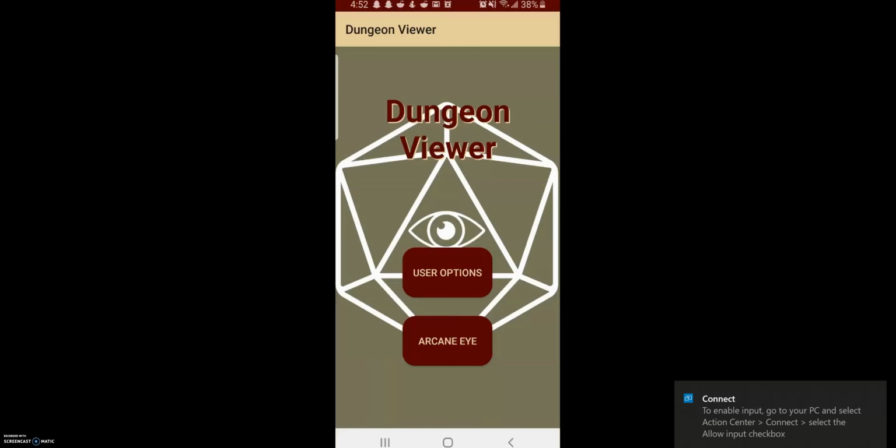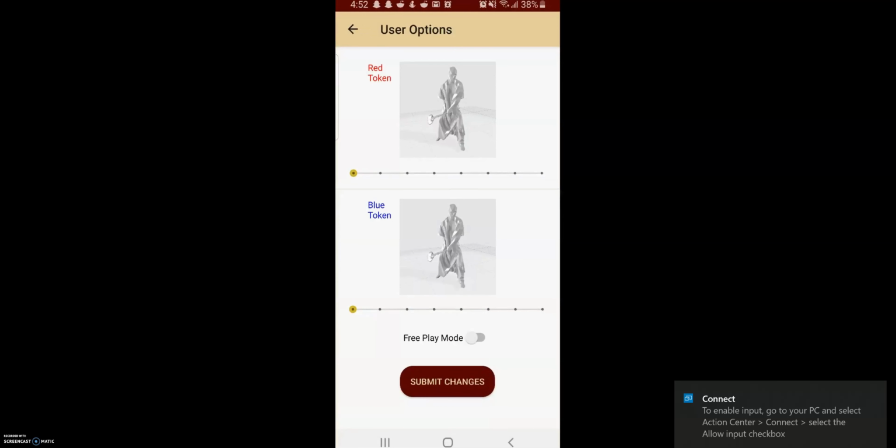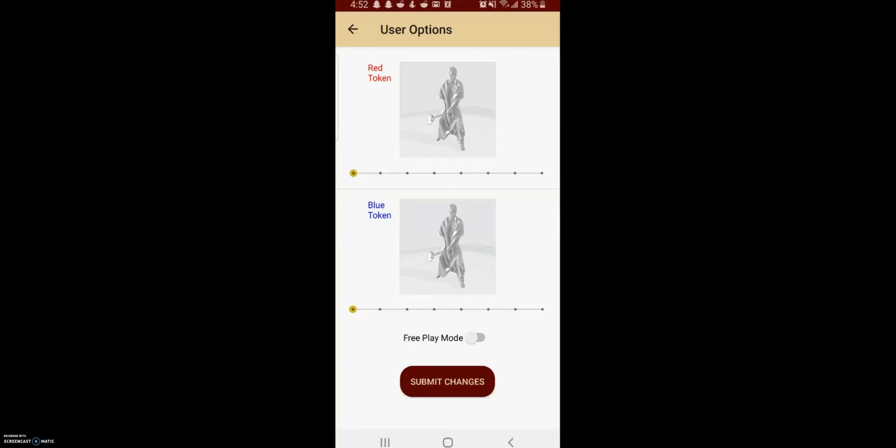So this is just a very basic little front end design that has our 2 primary options. We have user options and we have the Arcane Eye. The user options will look relatively familiar because we're going to see those models that we were just talking about. Here in user options is where the user actually gets to do that selection that I was talking about, where we can see there is a red token and a blue token area, and then you can slide along this seek bar here to pick one of the 8 models that we were just looking at. So there is our barbarian and there is our wizard.